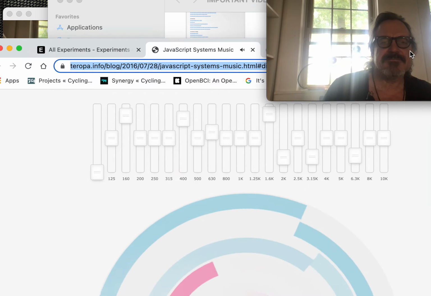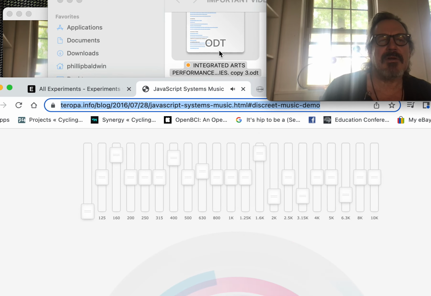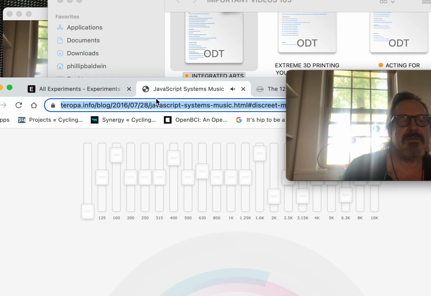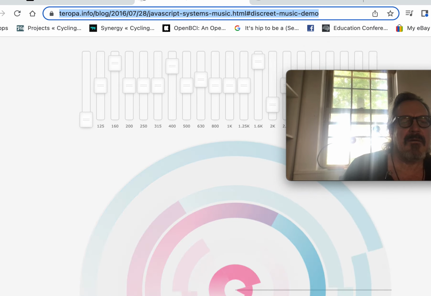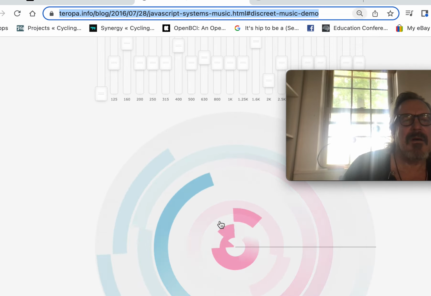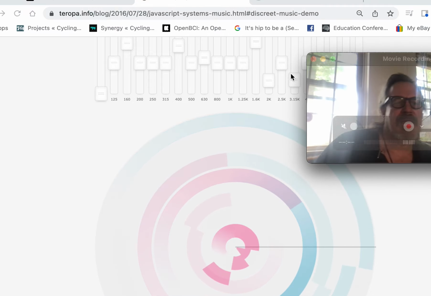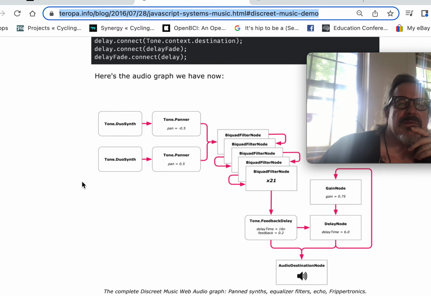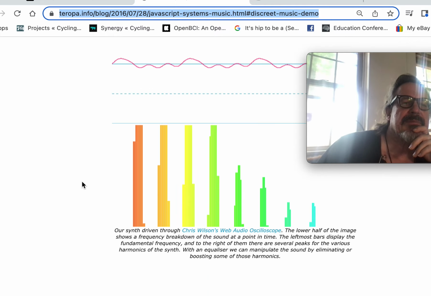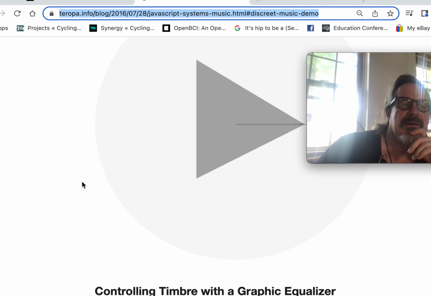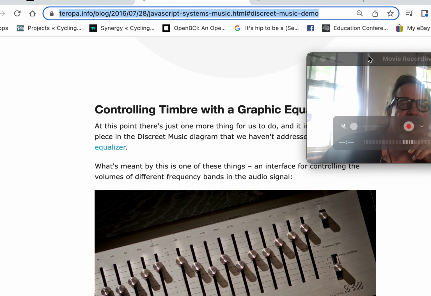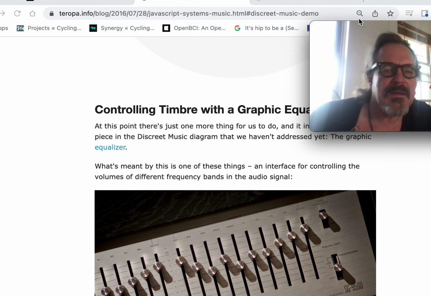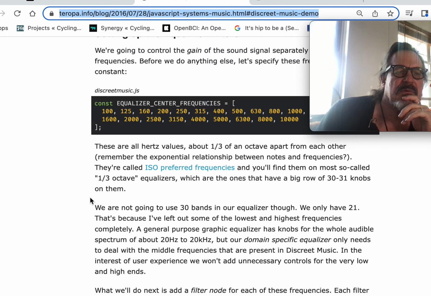Here is a system in JavaScript that has triggered a musical response. This is all in JavaScript. A lot of this stuff is left online. Controlling timber, and not quite the harmonies of a graphic equalizer, but let's hear what we've got going here.